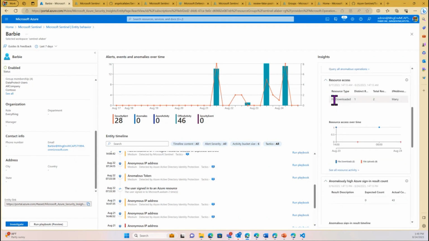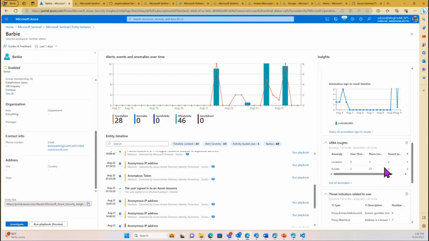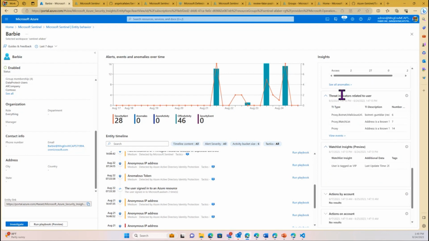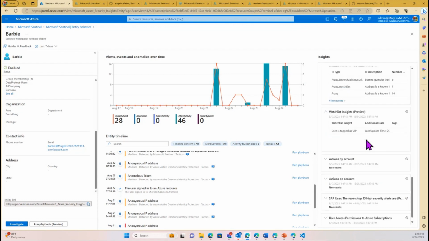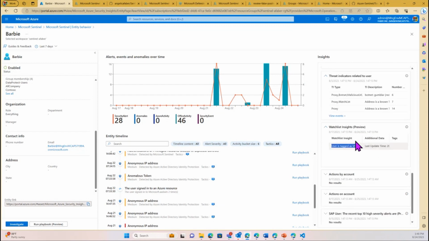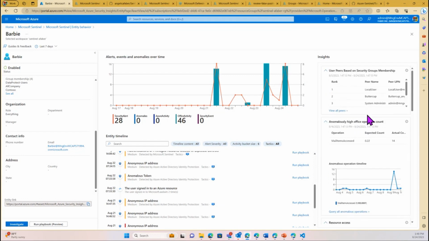Also, resources accessed. They downloaded files from many IP addresses, and then I can dig in here as well. There are some threat indicators related to the user, and also the watchlist that this user is actually tagged as VIP. So this is probably a compromised user. Like I said, I was doing testing with this one, but if I didn't know any better, I would say that's a compromised user for sure.